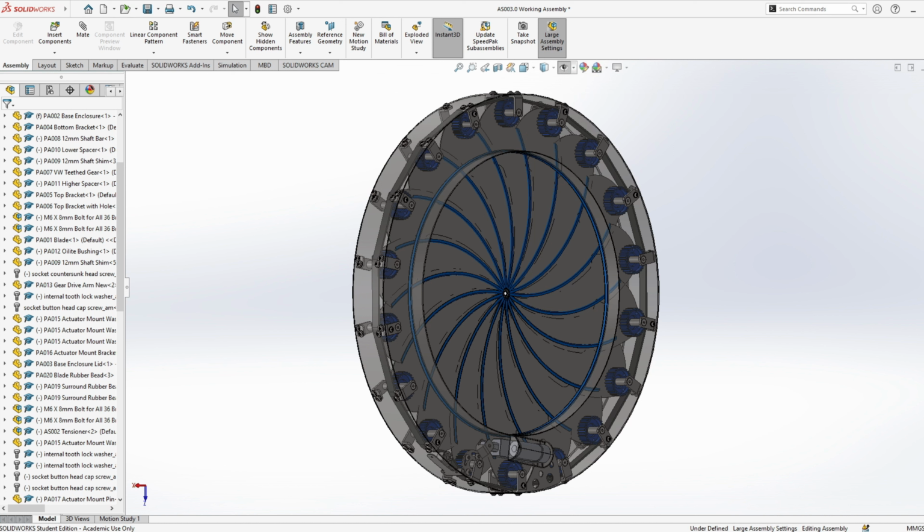So as shown in the model, there's 18 of everything. For example, there's 18 blades that make up the diaphragm. There's 18 gears for each one of the blades. There's also 18 shafts for each gear to spin on, and also 18 lower brackets, 18 higher brackets for each shaft to be mounted on. And the list goes on. So there's a lot there, a lot of components.